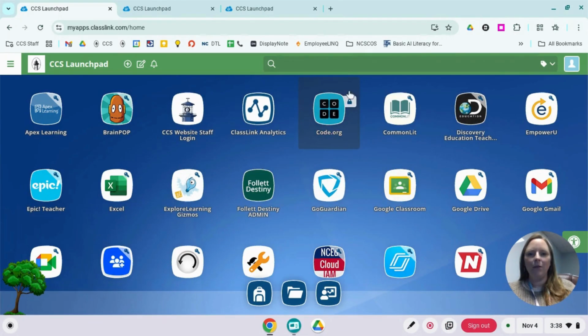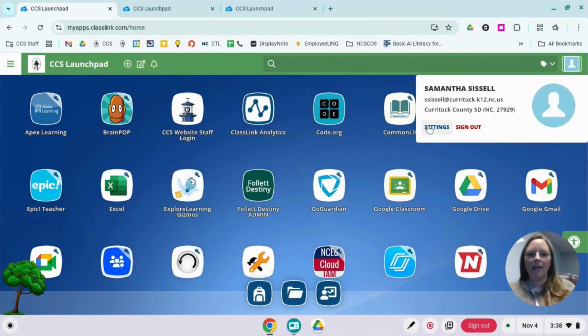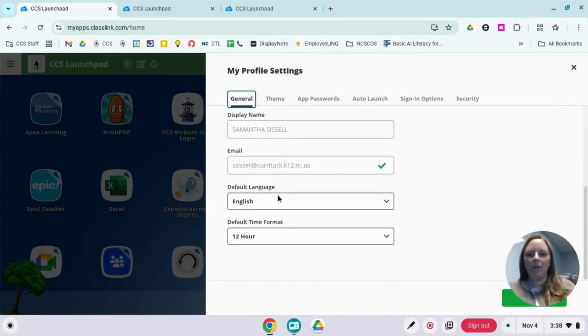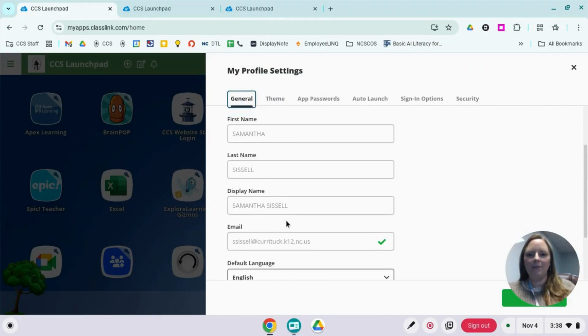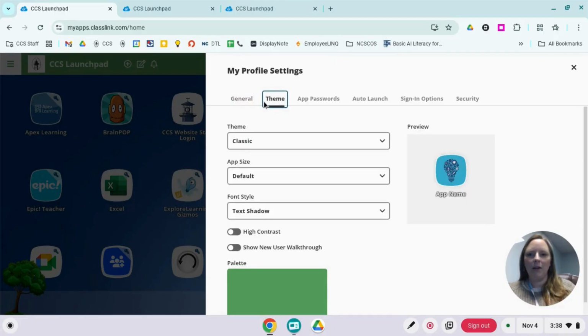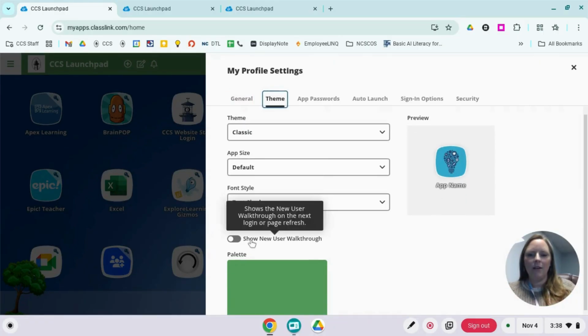We can look at a few additional options under the Head and Shoulders icon in the top right and click Settings. You can change your default language and time format. You could click to choose a profile image avatar. Theme has those same options you saw under the paper pencil icon. You can also turn on high contrast here as well.